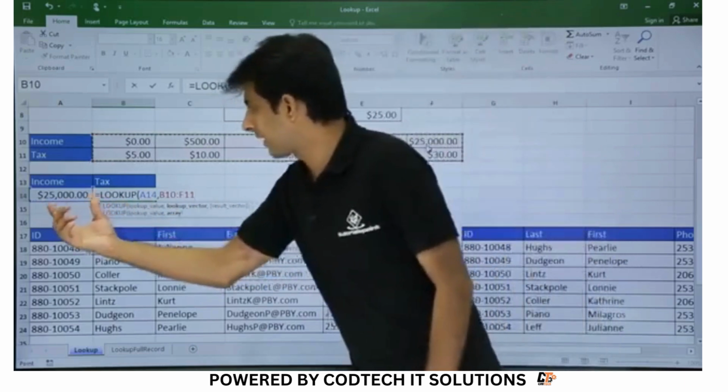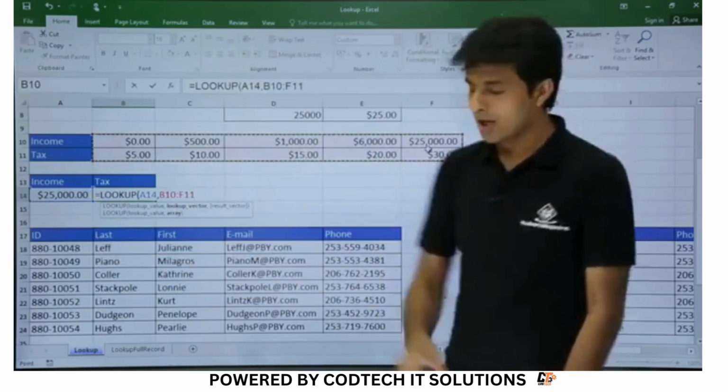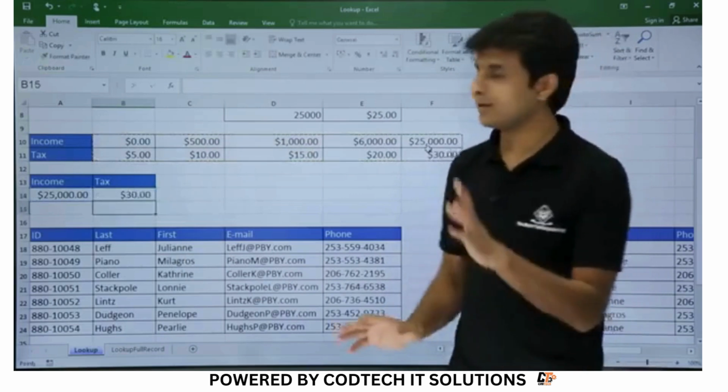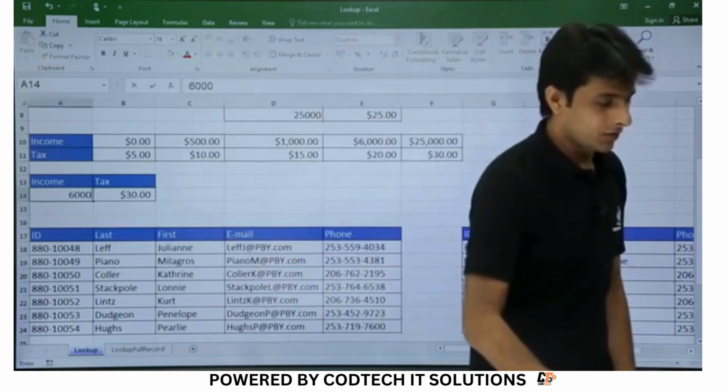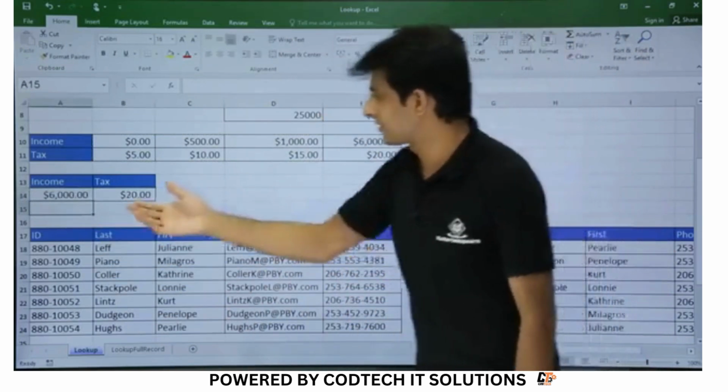For the value 25,000, I have $30. So once I press enter, I'm getting $30. The answer is absolutely correct. Let's try one more. I'll insert the value 6,000. So I'm getting the answer as $20, which is absolutely correct.